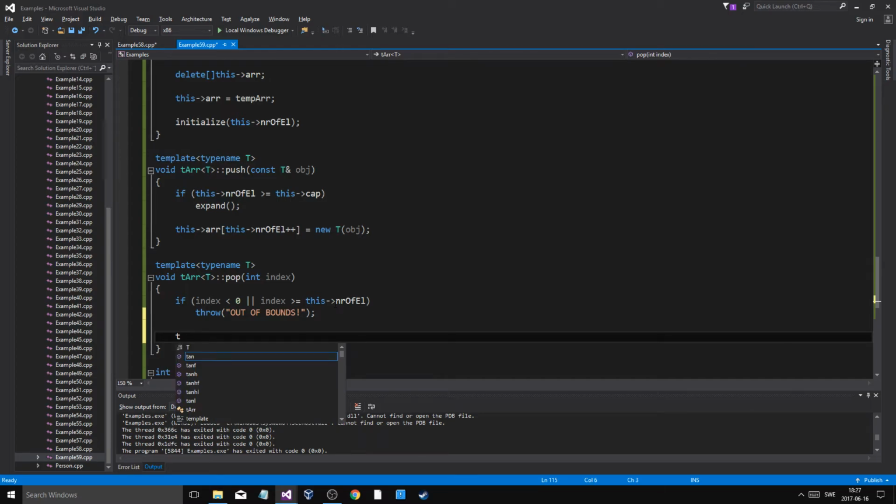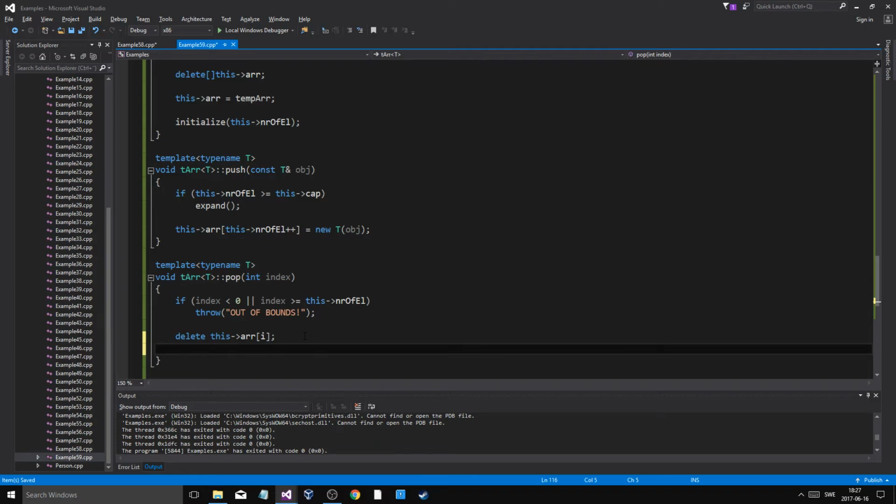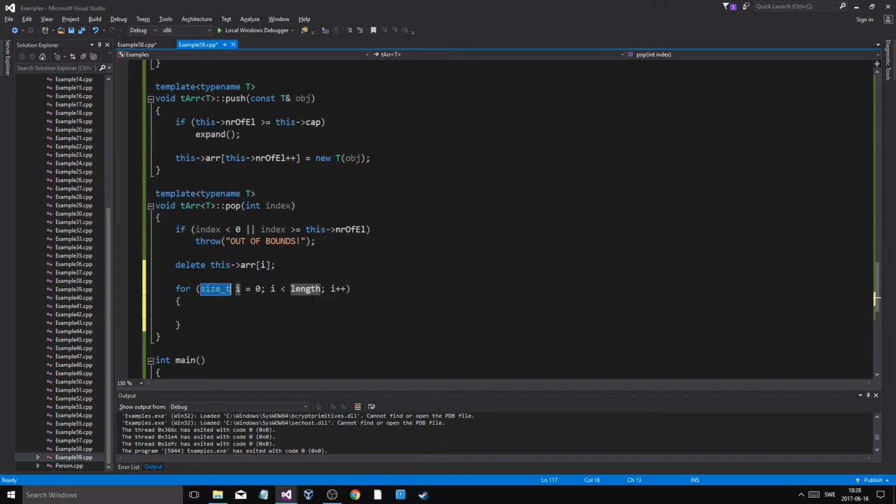Now what we can do is delete this array at position I, then we want to just move over everything. All the data should be moved over to that position. So all the pointers are going to be pointing to the pointer ahead of itself. So we're going to go to this number of elements minus 1, because what we want to do is we want to go.